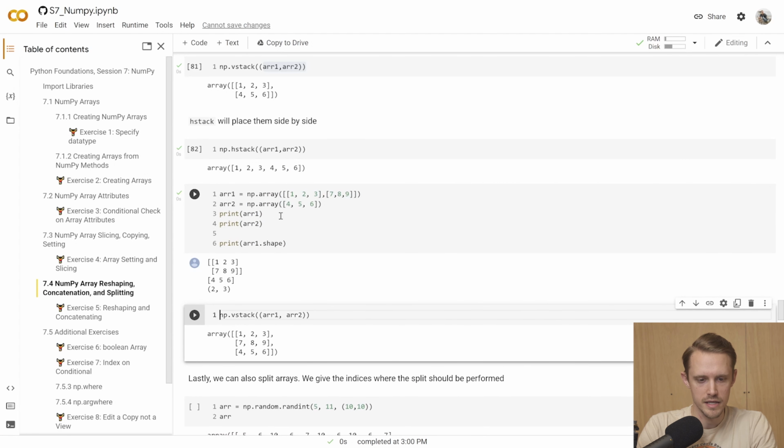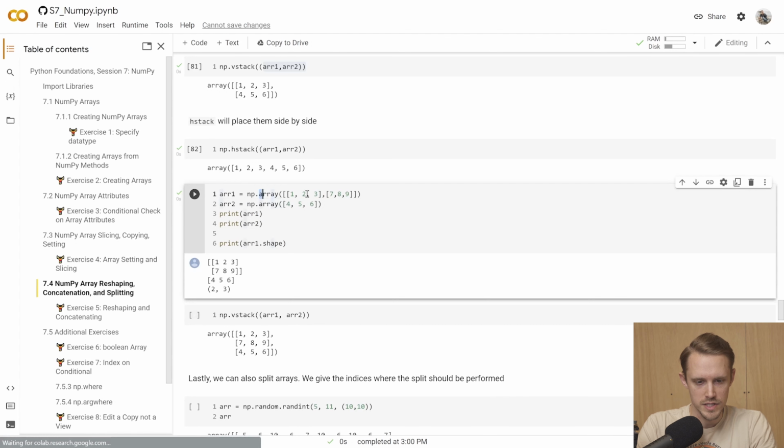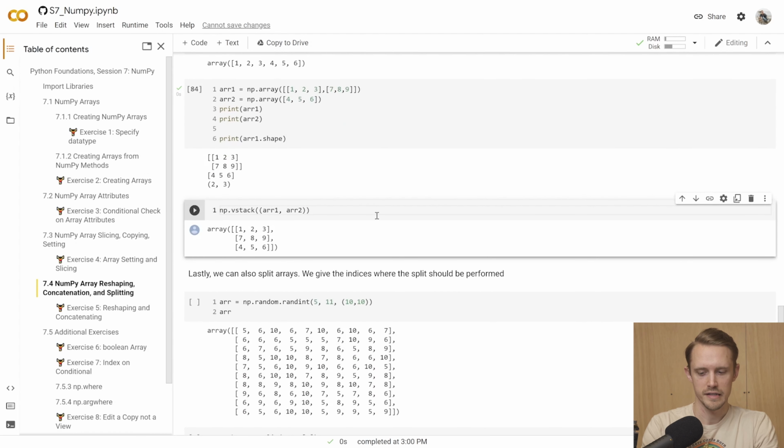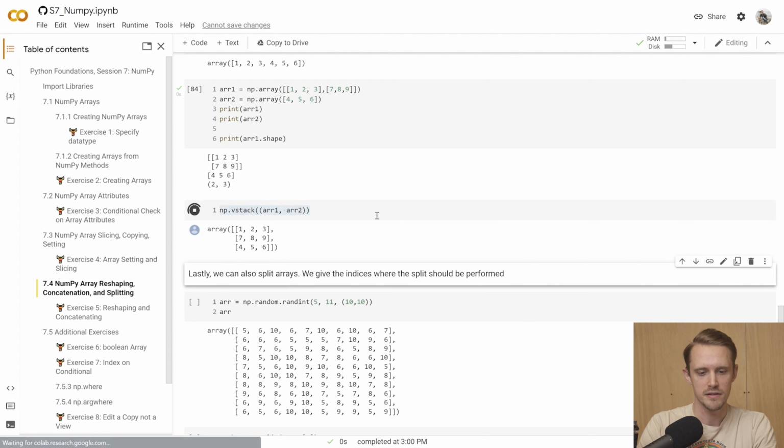Awesome. So here I'm making array 1 is going to be two-dimensional, right? So we see 3 elements along the first dimension, 2 elements along the second dimension. My array 2 will be one-dimensional with 3 elements. I can vertically stack these two things because that first dimension has the same number of elements, right? 3. So I'm able to vertically stack them.